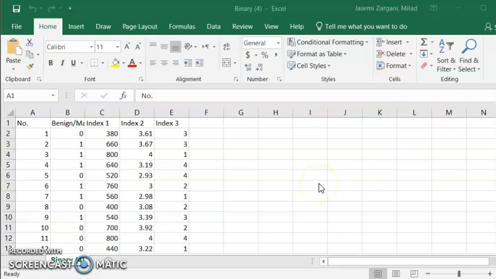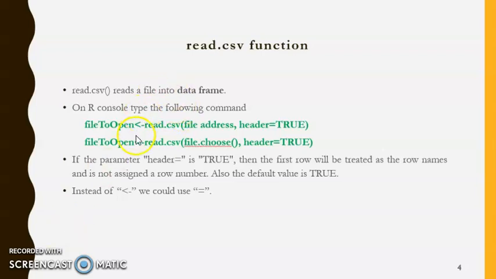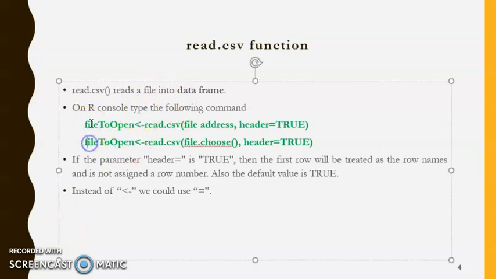So when I want to ask R to read this file for me, I have to give the address to R. Here we have this command. You can use any of these things, anyone you are more comfortable with. For example, I'm going to tell R to go and read that file that I just showed you. I'm going to give you the address here and put it in this object, file to open.